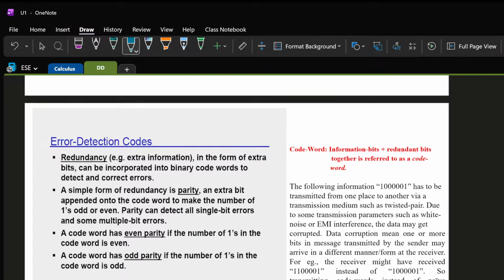Now, parity. Talking about parity, very simple. You will have a binary number. There are two kinds of parity: even parity and odd parity. You will put an extra bit to this number based on the type of parity. If it's going to be even parity, you will make sure that the total number of ones in that word is even. If it's going to be odd parity, you'll make sure the total number of ones in that number is odd. So basically, you will be given a binary number.